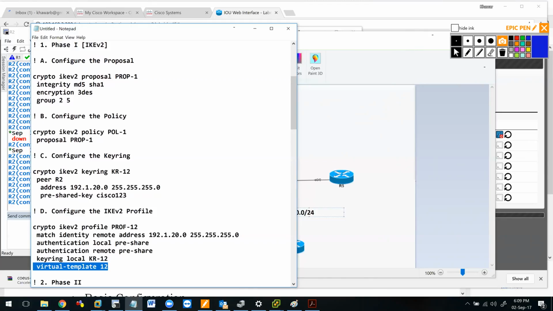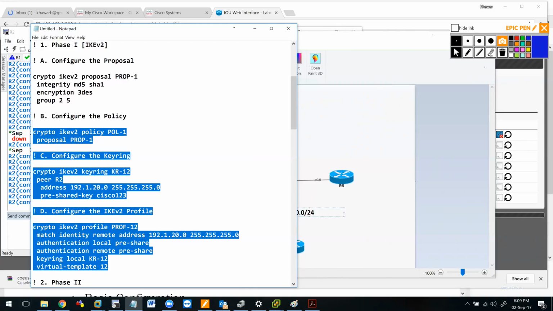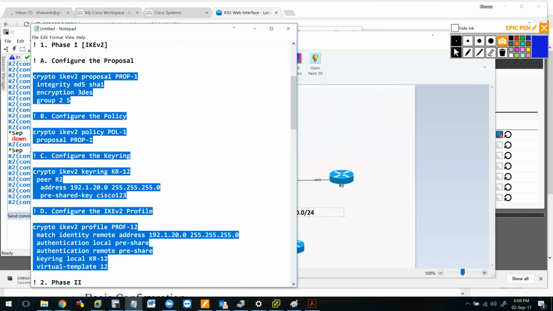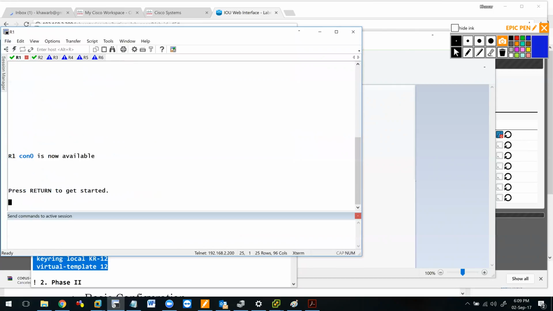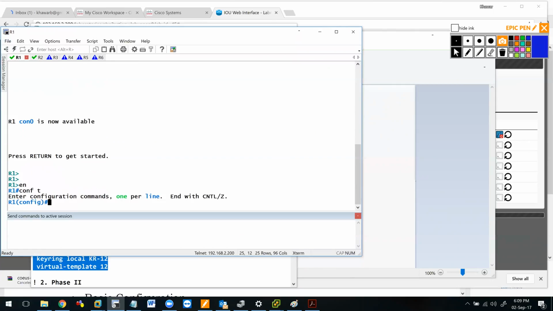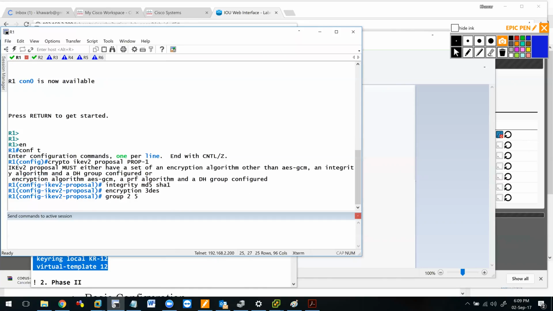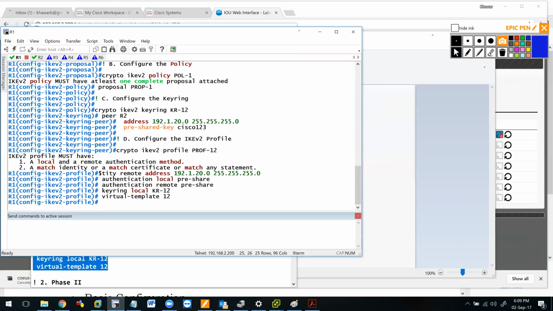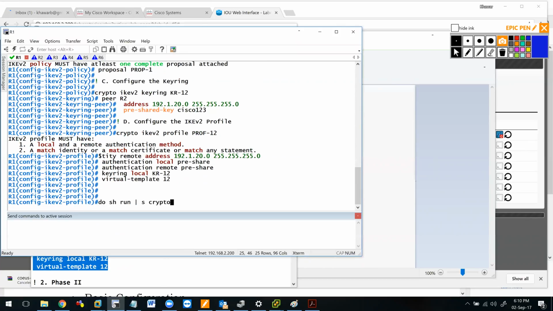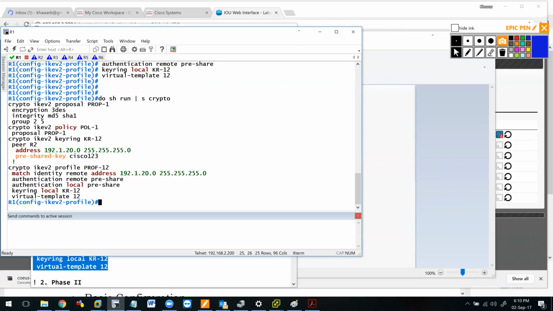But just remember that inside your IKEv2 profile, I do need to put the virtual template to specify that if somebody logs in based on this particular profile, he is going to get an interface created based on this template interface that I'll have. I'll show you that. Once I'm done with the whole thing, I'll tie everything together. So phase 1, step A, B, C, and D, almost the same. So I'll copy it. Now this time around, I'm going to go to router 1, the hub, and start configuring it over there. All right, so let's do a run to see everything is there. Looks good.